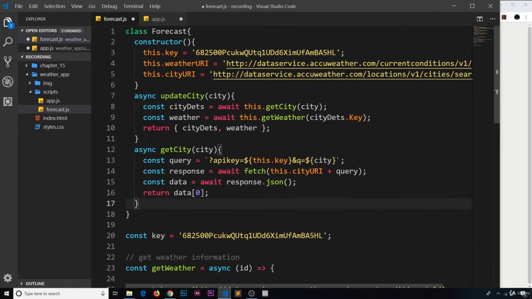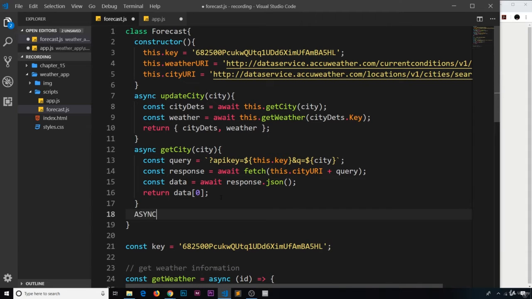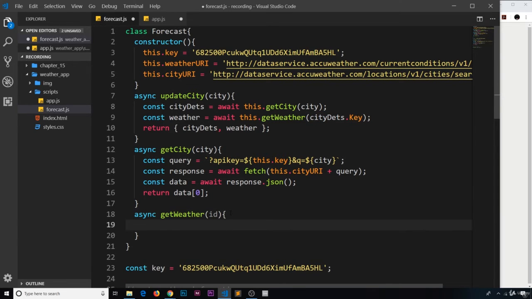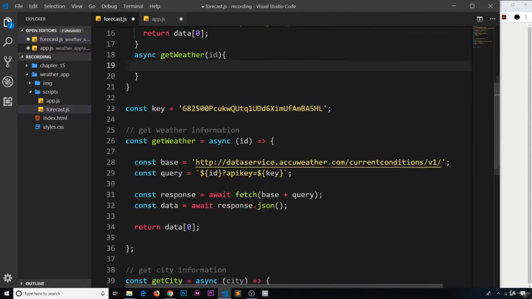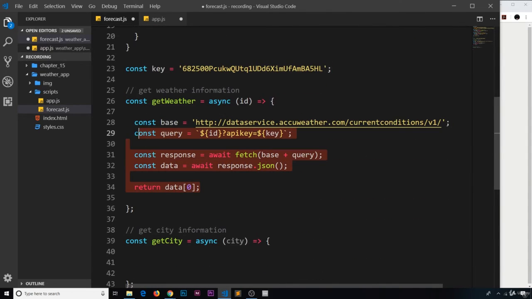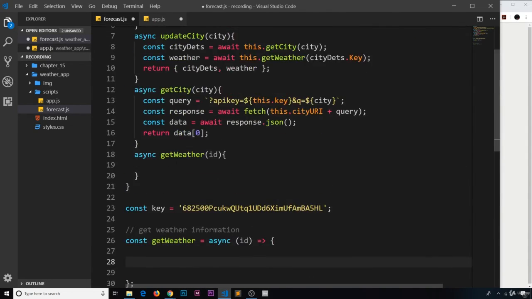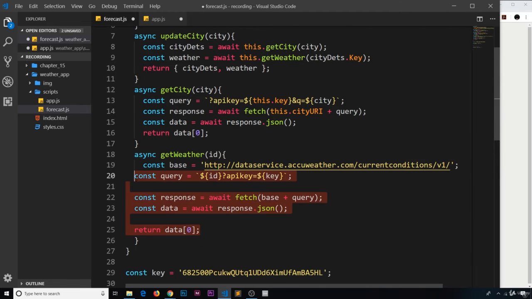So now let's create getWeather on this class as well. So again, it's an asynchronous method. So async, and then it's called getWeather. And inside here, we need to pass the ID, which is this thing right here. So once we're inside this function, again, we're pretty much doing the same thing as down here. So let's now grab all of this and paste it up here instead. Scoot this in a little bit.